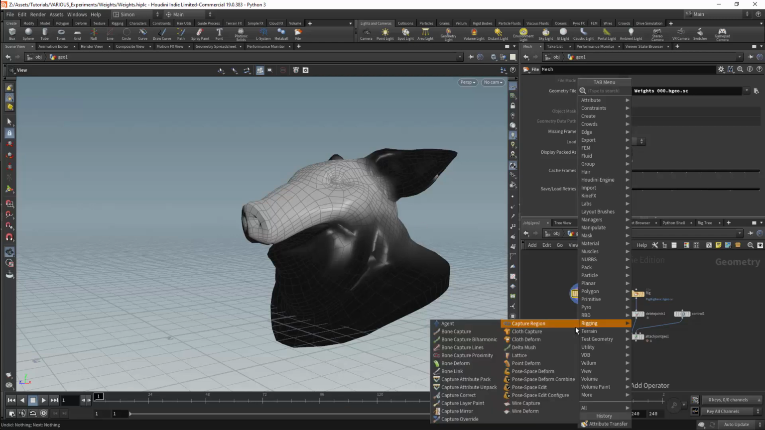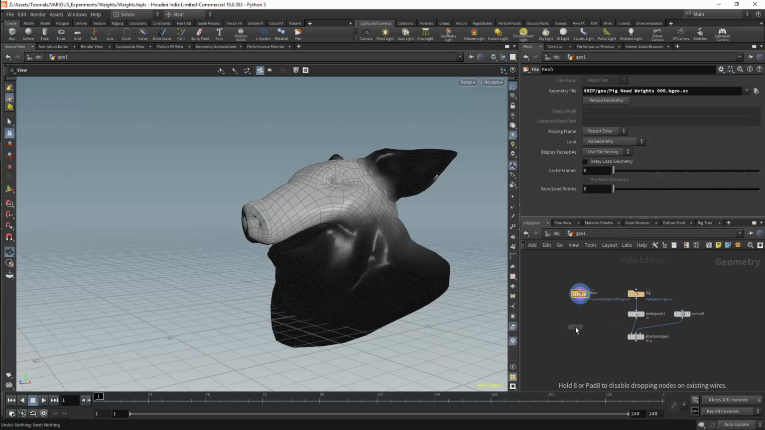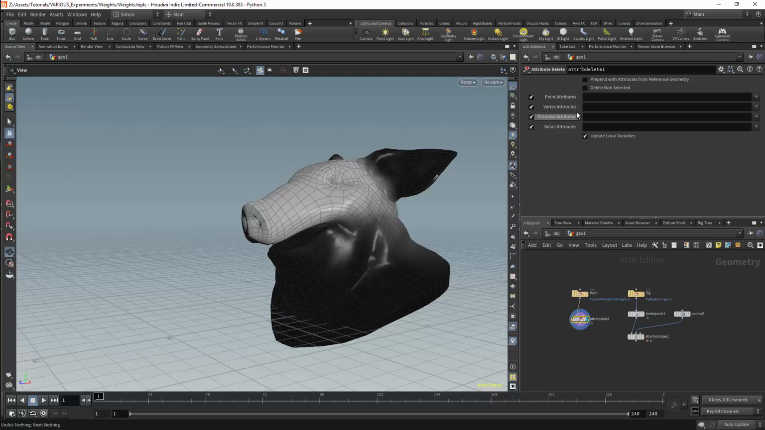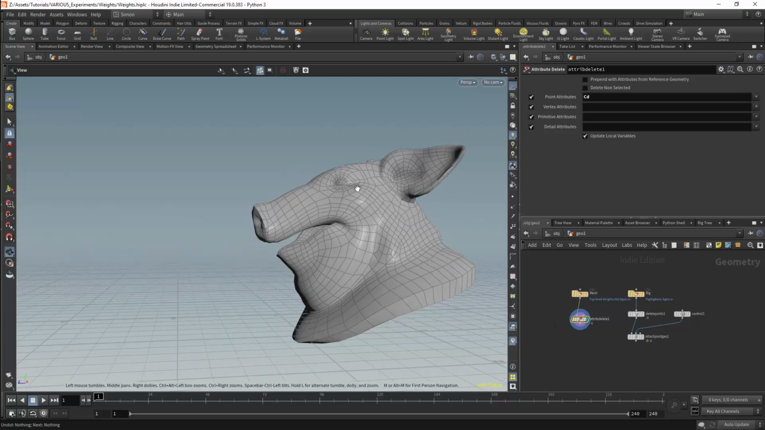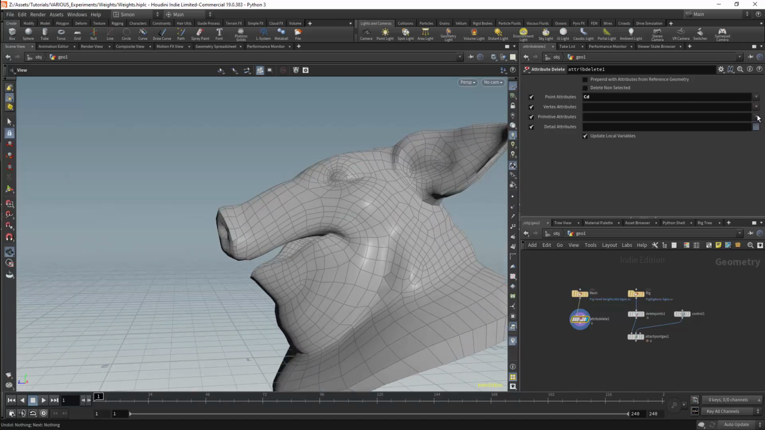Another result is that if I remove the point color, in this case I'll do this with the attribute delete node, we will find that the texture is no longer registering properly. This is something you should be aware of, and we may want to specify how the texture and the color are applied when we're exporting this mesh.